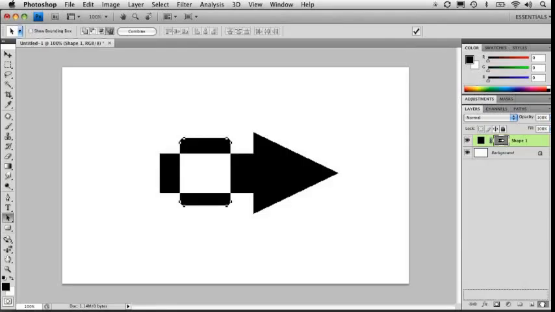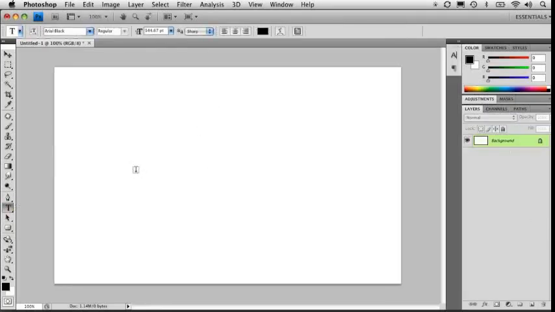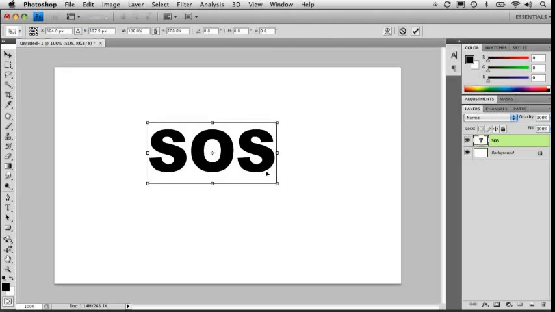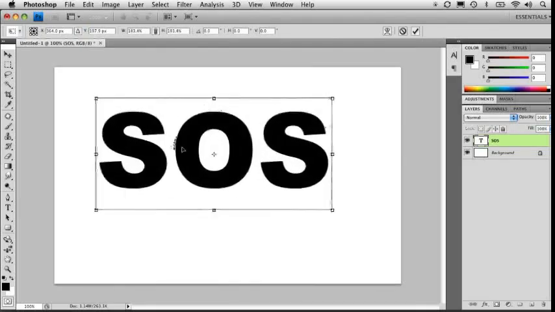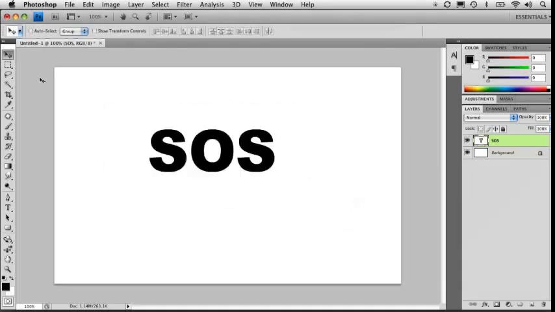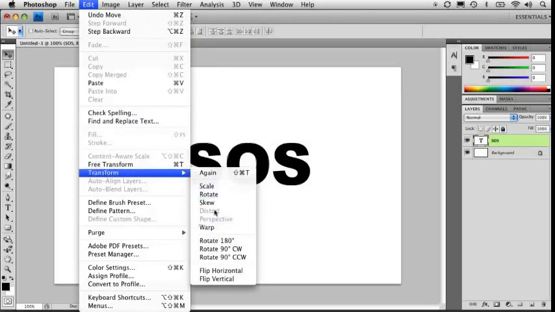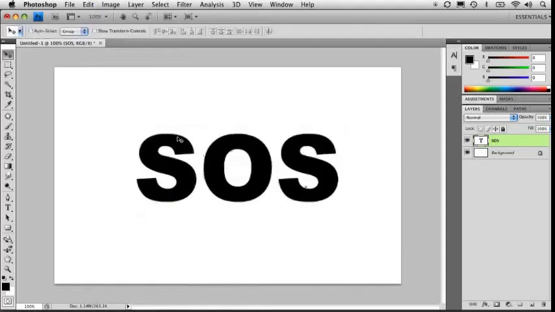Now I'll show you one of the more common ways of using these vector tools. Let's go ahead and grab our text tool here. I'm just going to click inside my document and we're going to set some text. So we'll just do SOS. I'm going to go ahead and scale this text up, and I just press Command or Control T to open up my free transform, and we'll just resize this object. And another way of getting in there and resizing your object is simply going to the Edit menu and going to Transform, and we'll just do scale. And we'll just go in here and modify that shape.